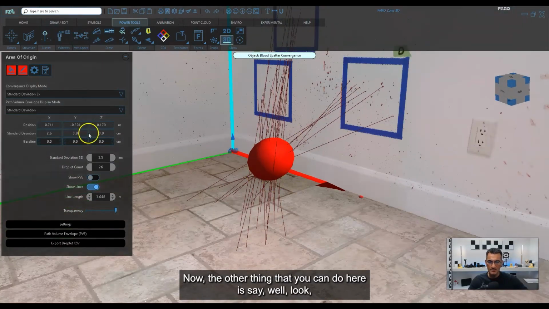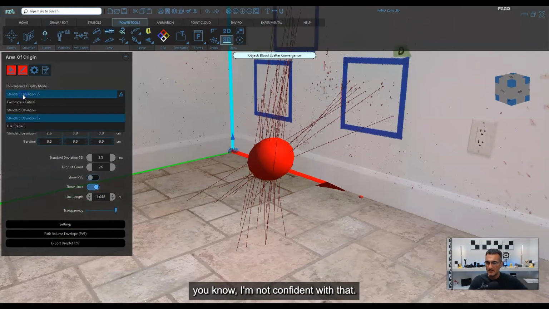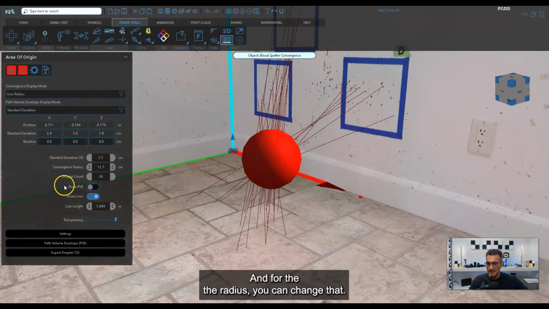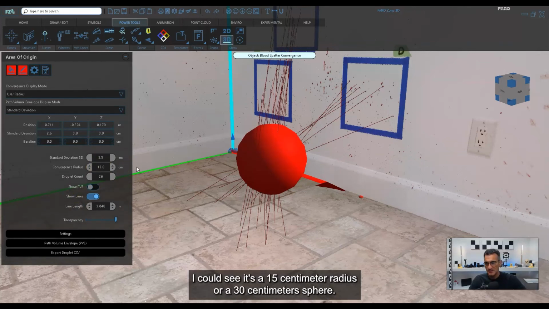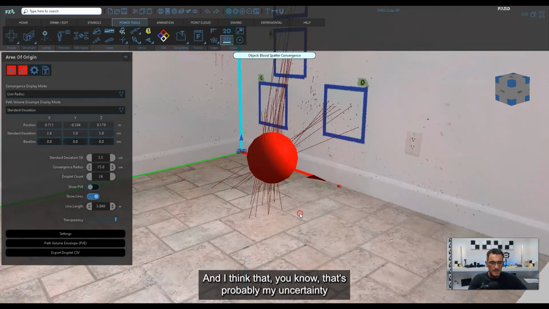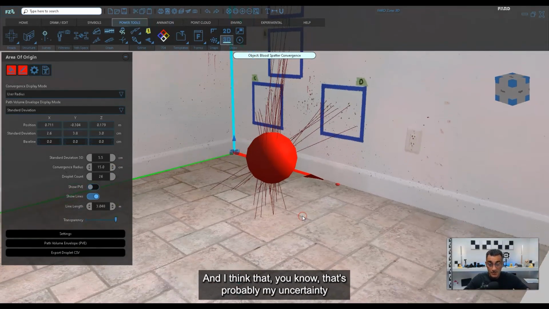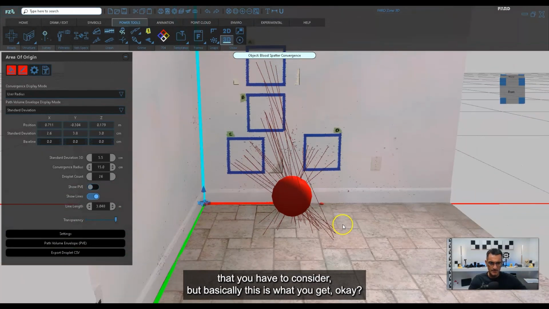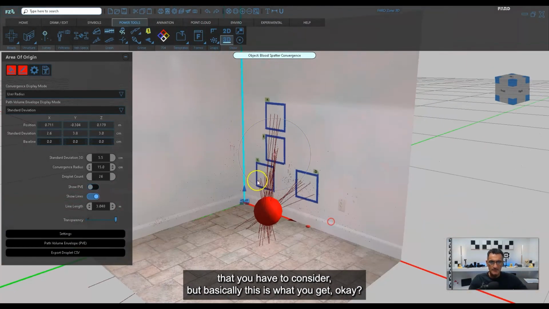Now, the other thing that you can do here is say, well, look, I'm not confident with that. I want to put in a user-defined radius. And for the radius, you can change this. So, for example, I could say it's a 15 centimeter radius, so a 30 centimeter sphere. And I think that's probably my uncertainty for something like this. There are a number of different things that you have to consider, but basically, this is what you get.